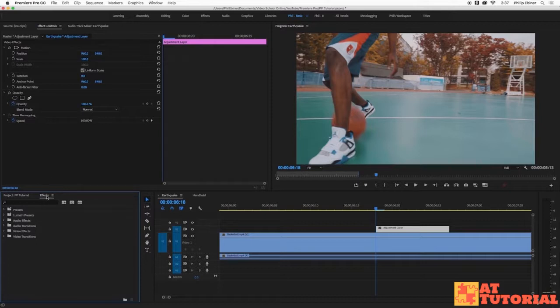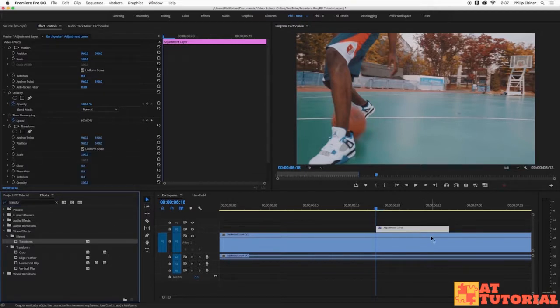Go to your effects bin and type in transform. It should be under your distort properties, and place that on the adjustment layer. In the effects controls bin, we'll now edit this effect. Notice though, one thing is that you can't apply this sort of movement and rotation effect that we're going to do just with the basic motion properties of an adjustment layer.